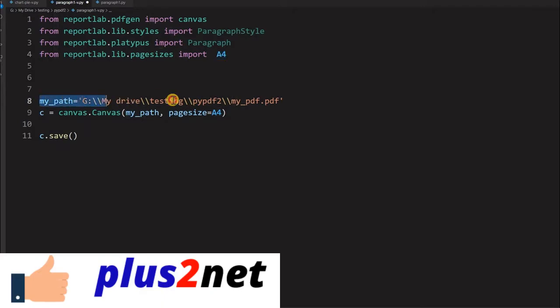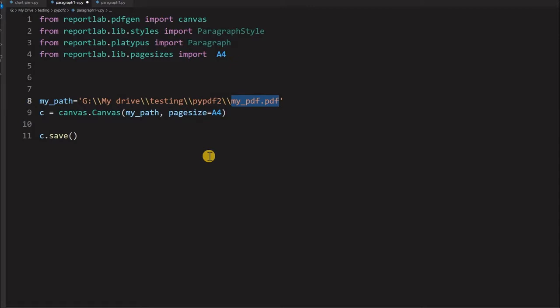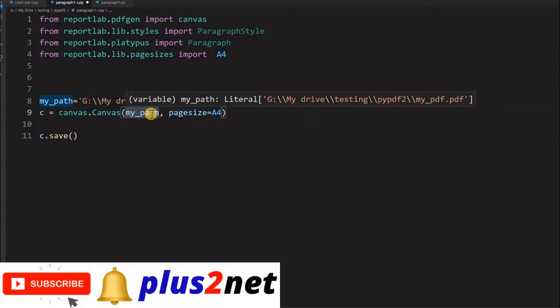Now here is our path. In your case, this will change. You may store your file in C drive, D drive, anywhere. We are creating this file, and whenever we make any changes, this file will get updated and reflect our changes. Then we have just drawn a canvas here. You can see here is my path at this particular location. Page size we have given A4.